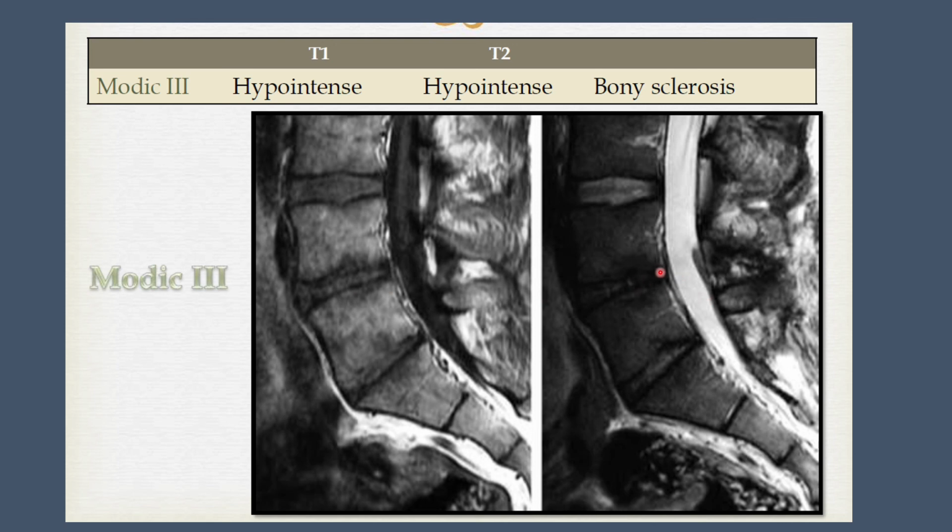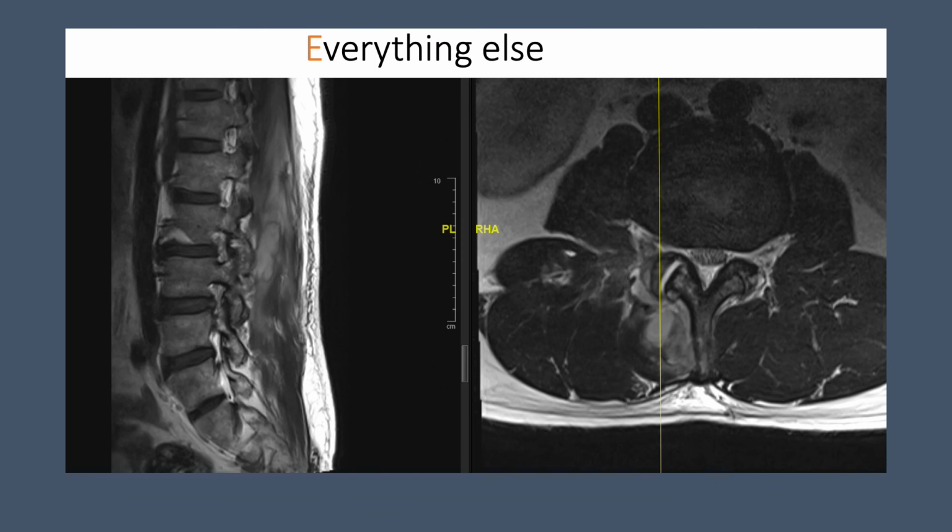These Modic changes help you interpret whether there's instability, whether there's any fluid there, which can indicate possible infection. But it can also help you interpret the MRI report as well. Let's look at the final step of reading an MRI, which is your E. So now we have come to E, which is for everything else.